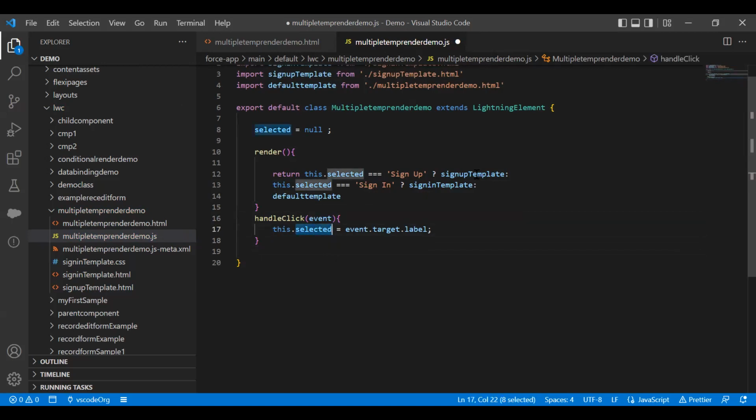And based on that property I am trying to render the template, correct? Okay, so now let's just go ahead and, what we can do is that there's one more thing that you can do. Let's say when the user fills in anything, we can create another button on the form, and he can click on the submit button, right?